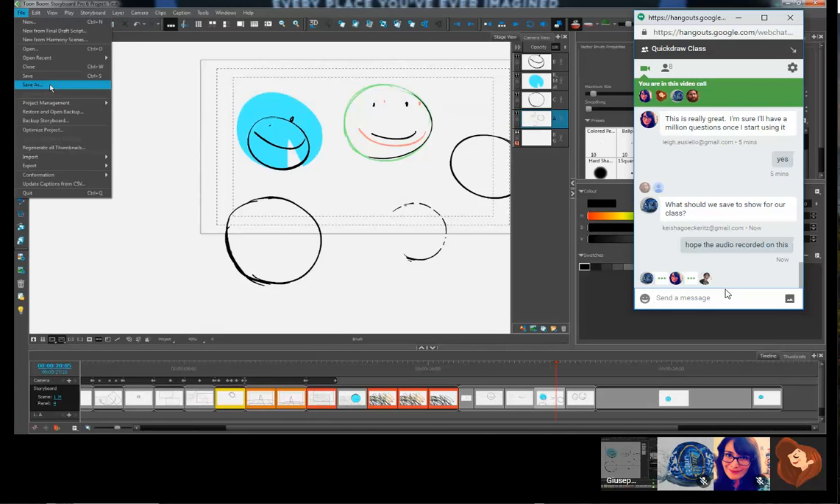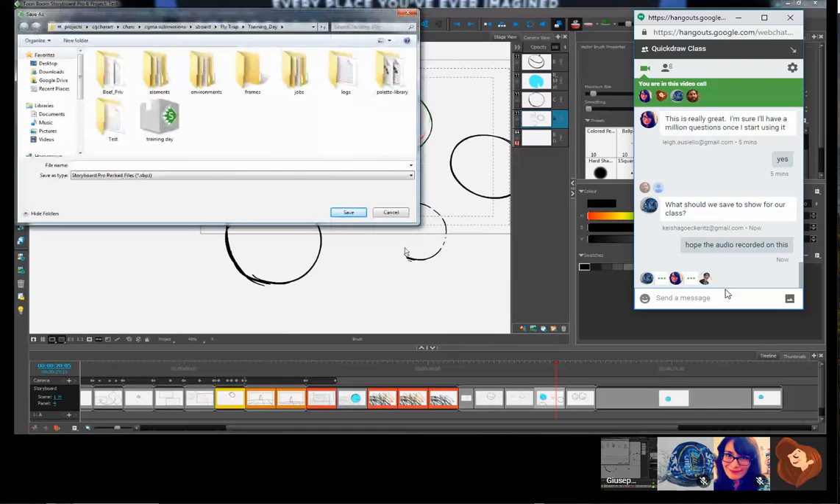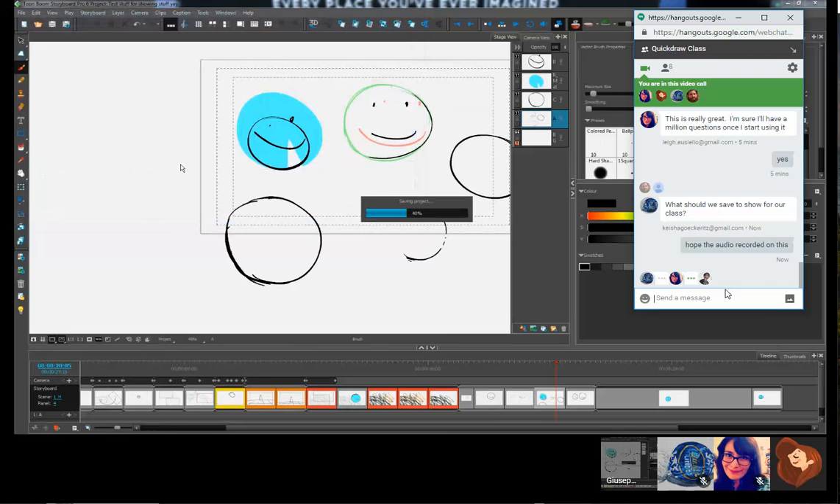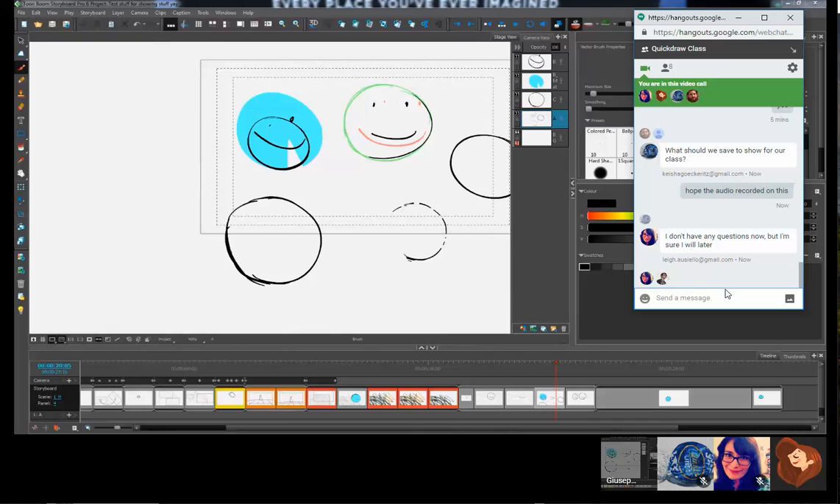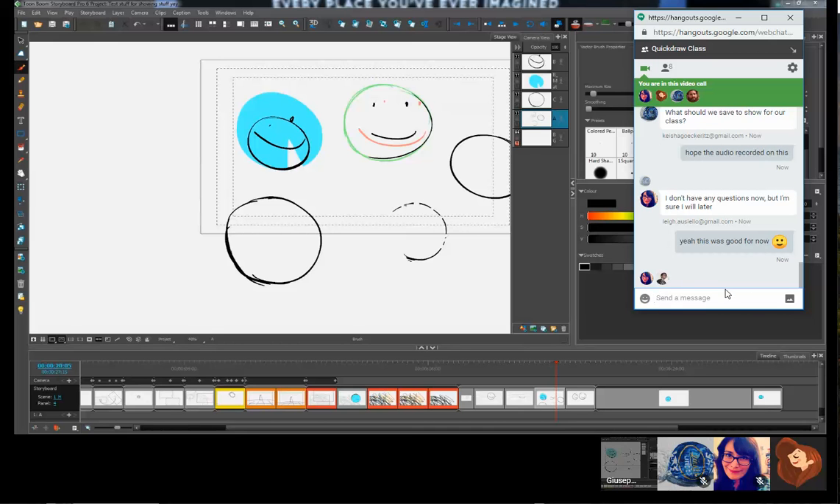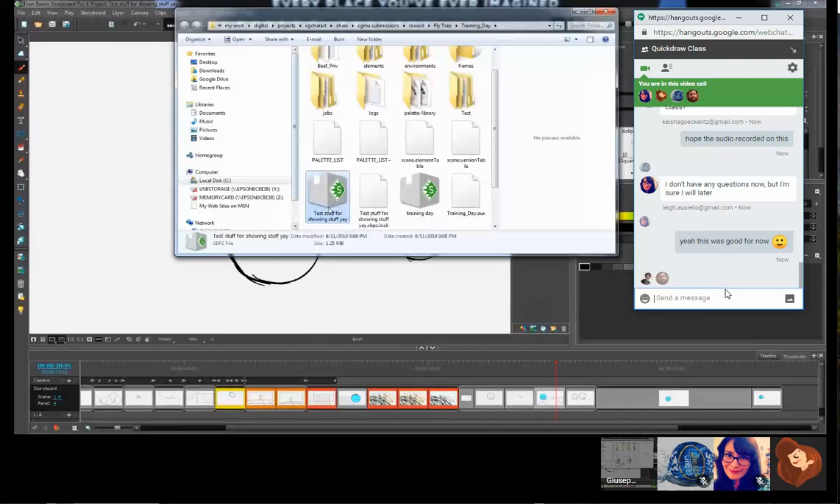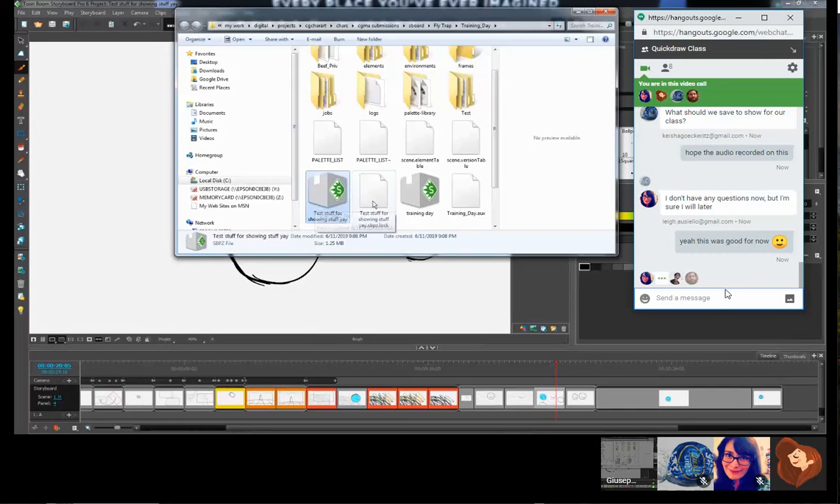When you want to save for what we're showing for class, just go in and save as a Storyboard Pro packed file. Come on, computer, don't lag. Oh, I need to name it. We'll name it something long. And then let's find it. Awesome. So yeah, just as a final thing, I saved this as test stuff for showing stuff, yay, as a packed file. And then when you want to upload it to Drive, one second.